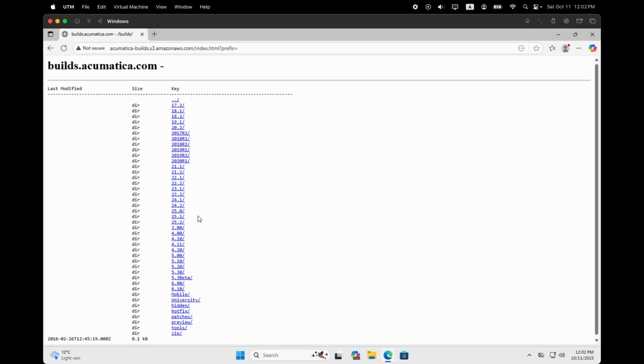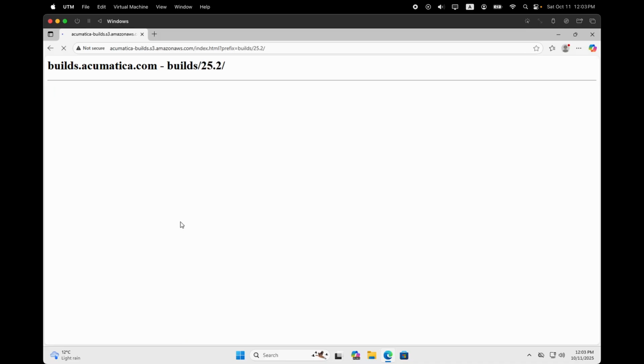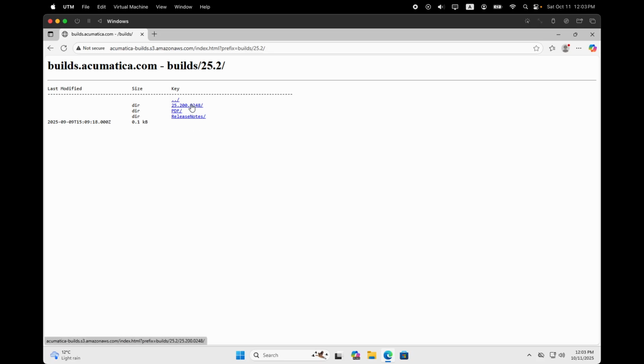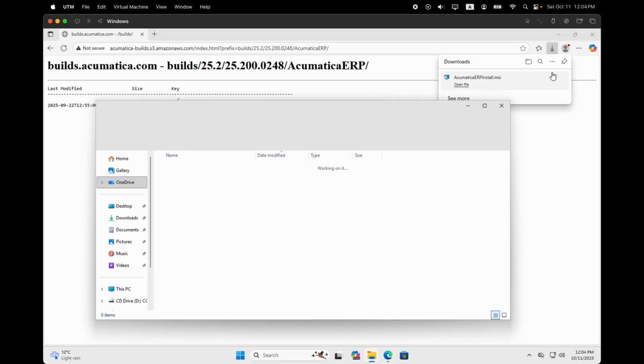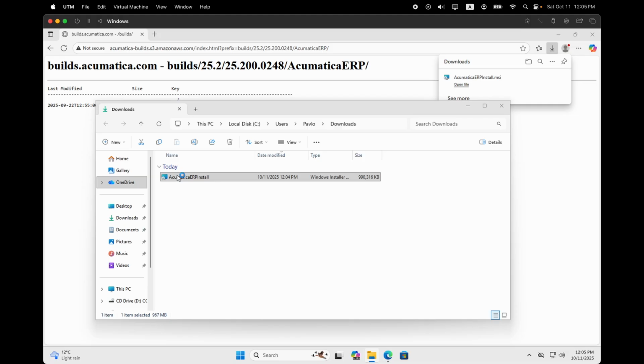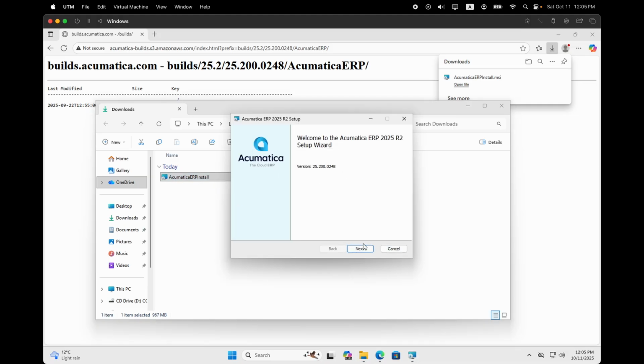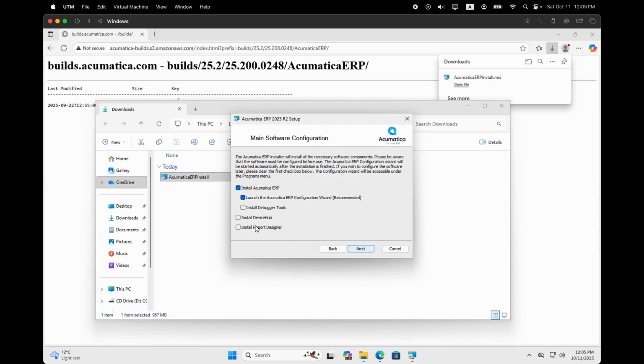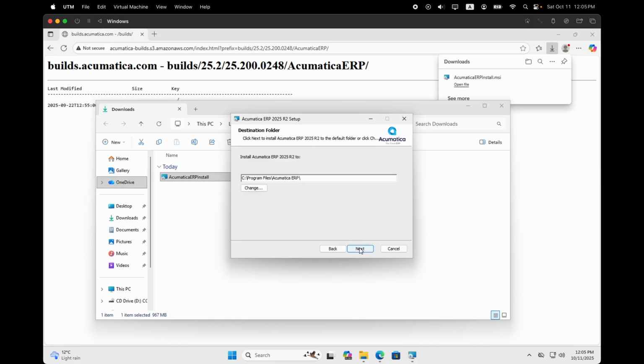Open the Acumatica builds S3 bucket and locate the version of Acumatica ERP you want to install. Here we will use 25R2. The link to the S3 bucket will be provided in the video description. Download the Acumatica ERP installer for your selected version. After the download completes, launch the installer and follow the on-screen instructions to begin the installation process. When prompted, choose to install all components, including Report Designer, to ensure you have the full development environment. Continue through the installation prompts until setup is finished.